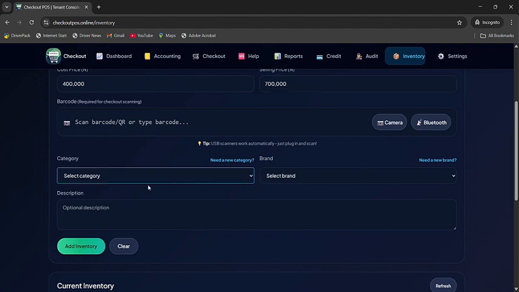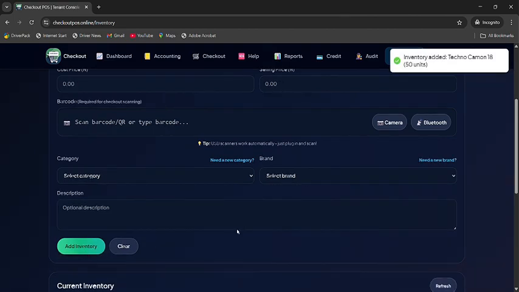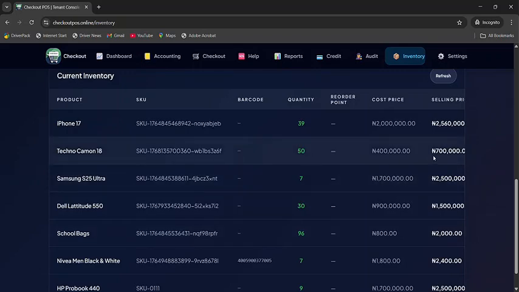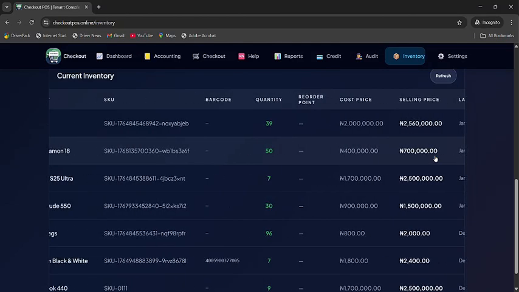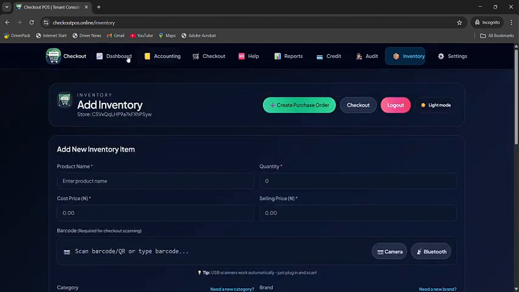Okay, so you have to put the category. Select this. If the category is not there, you can create a new category. You can put a brand. Now the brand is not there, so I have to add it. You can put in more description and all of that, and then you can add inventory. So when you come here, you get to see it here. Okay, so now you've inventorized.